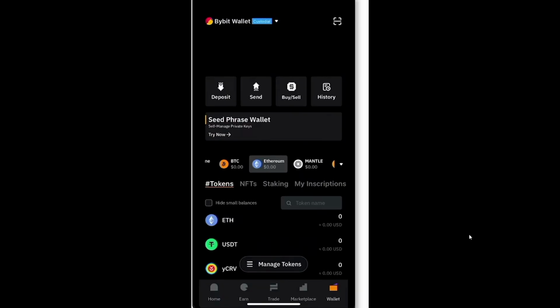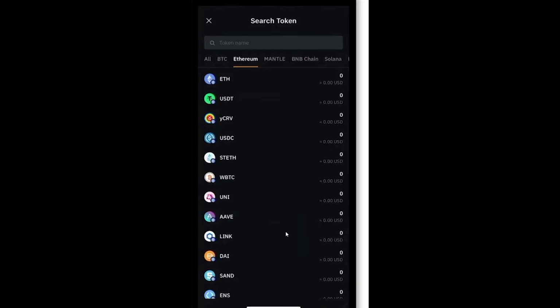In this video, I will show you how to transfer your crypto from Bybit to a Web3 wallet like MetaMask. Let's get started. First, log into your Bybit account, navigate to the asset section and select withdraw. Choose the currency you want to transfer. For example, Ethereum on the screen.